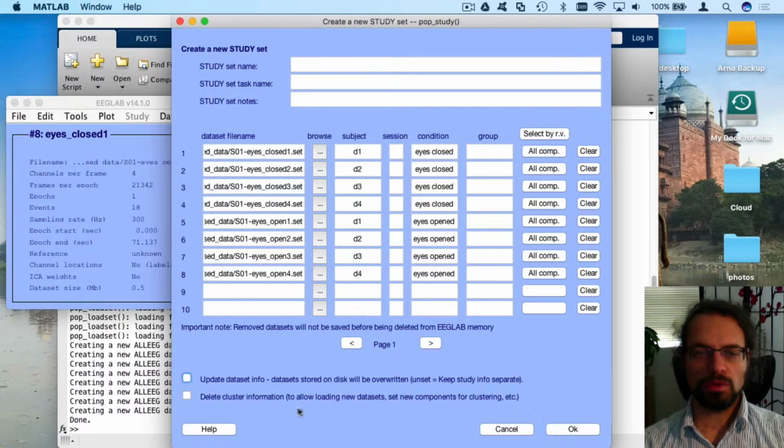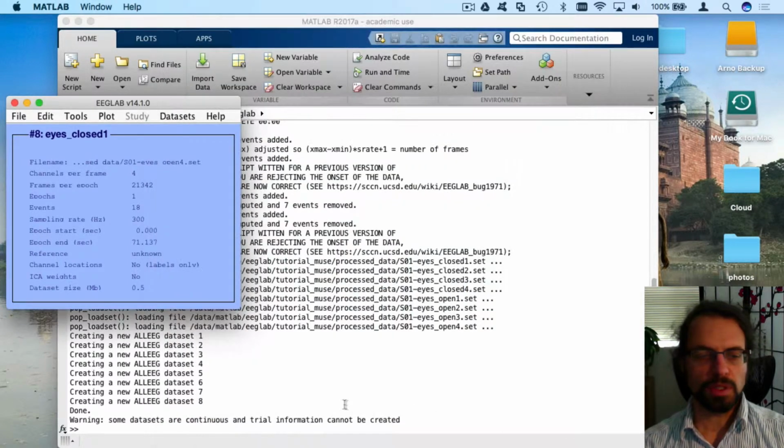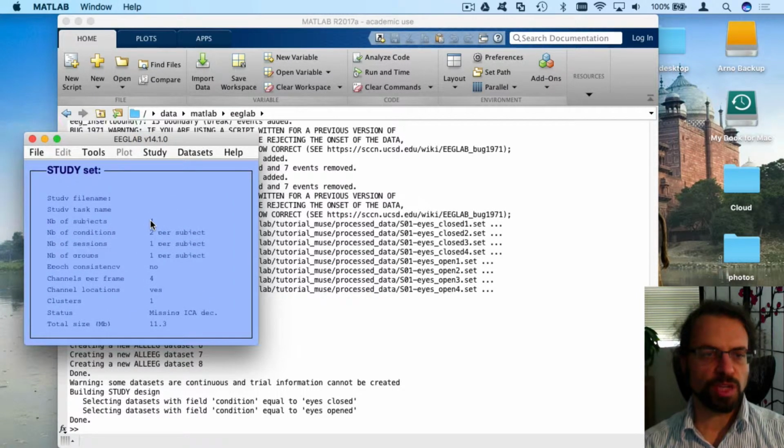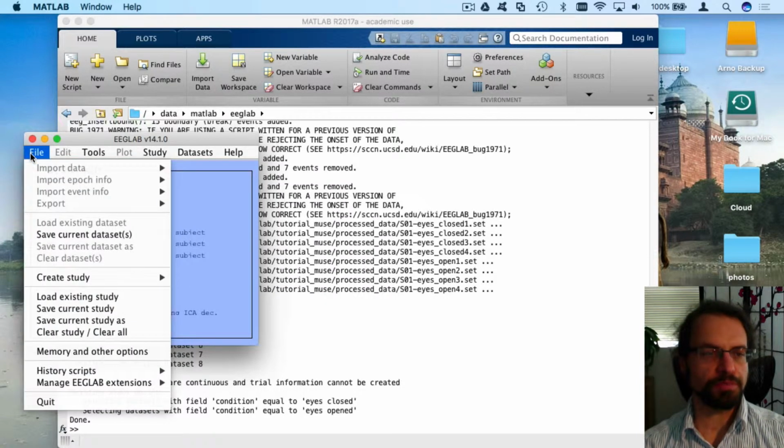So here, update dataset info. That's not really important. You can check or uncheck this. It just means that the files which are saved on disk, you can update the information in these files or not. So we don't need to. If you leave it checked, it doesn't matter that much. So we press OK. Now it's creating the study. So it says that's 4 subjects, 2 conditions. 4 subjects, so it's really 4 days in our case. There's 2 conditions per day and 4 channels, etc.